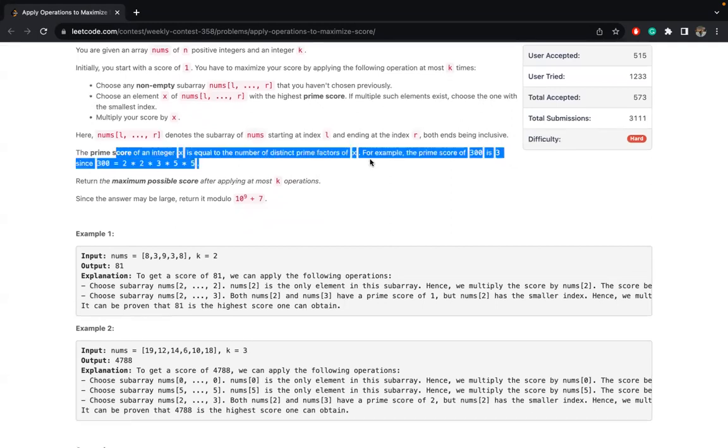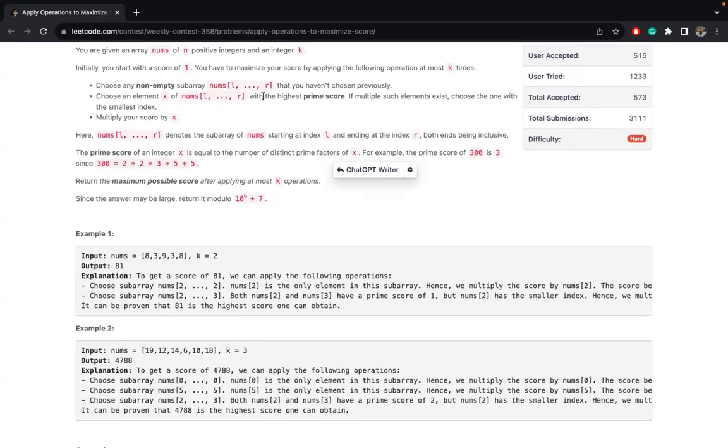So the prime score: since we are comparing all the elements in the subarray using prime score, let us see what the prime score would be. For any number, just create the product of distinct prime numbers, something like this, and check how many distinct prime numbers there are. 2, 3 and 5. There are 3 distinct prime numbers which create 300. So 3 will be the prime score of 300.